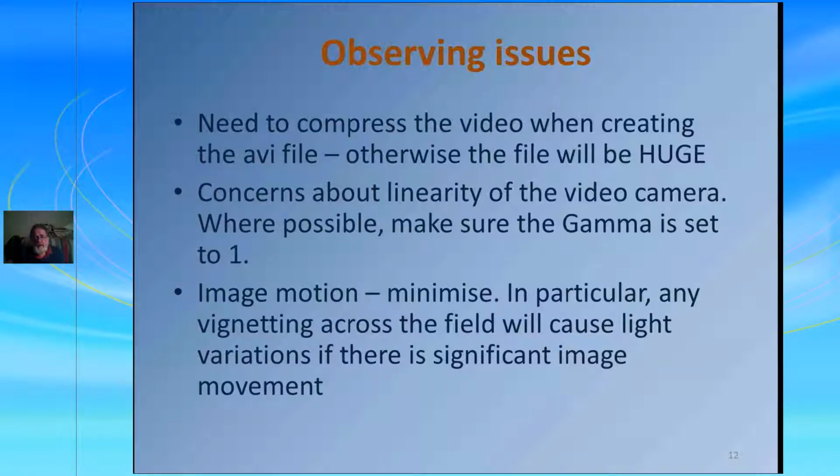And then image motion of the moon in your field of view. You need to be careful to have good tracking and have the image in a stable position in the field, because if you have any big netting across the field, that will cause light variations, and if you've got any significant image movement, that can affect one moon more than the other, and that can give rise to false changes in light variation. So good tracking is important. Next slide.